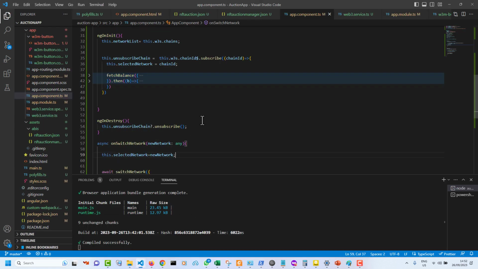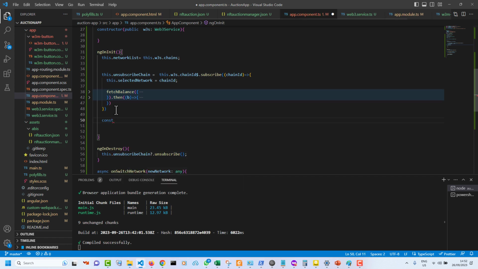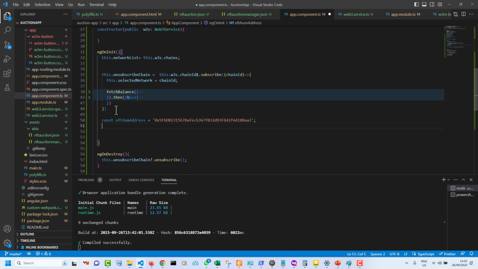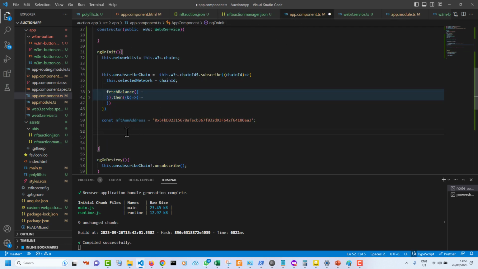Let's go back to our app components, and we are going to just quickly see an example of reading from that contract. So let's store this as the address, auction manager address, AUM address. We already have the ABI, which is this, and then we're going to use the first method, which is the read contract.